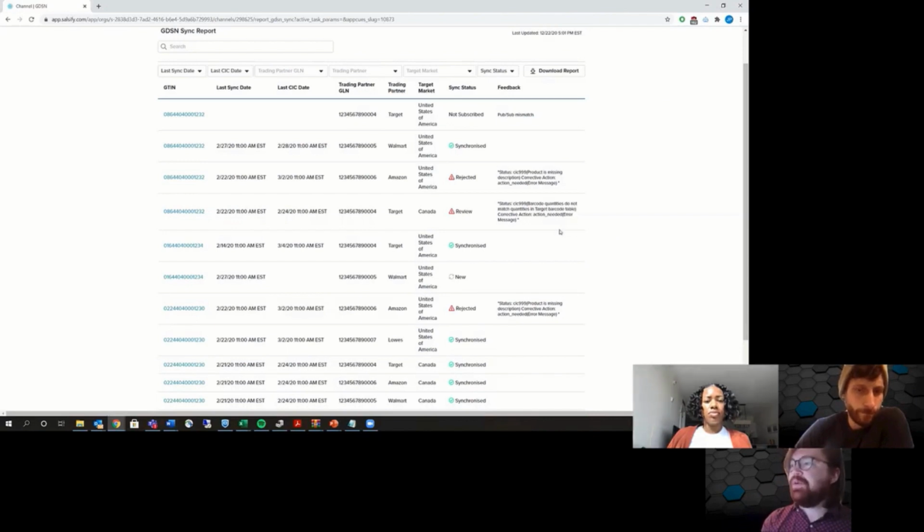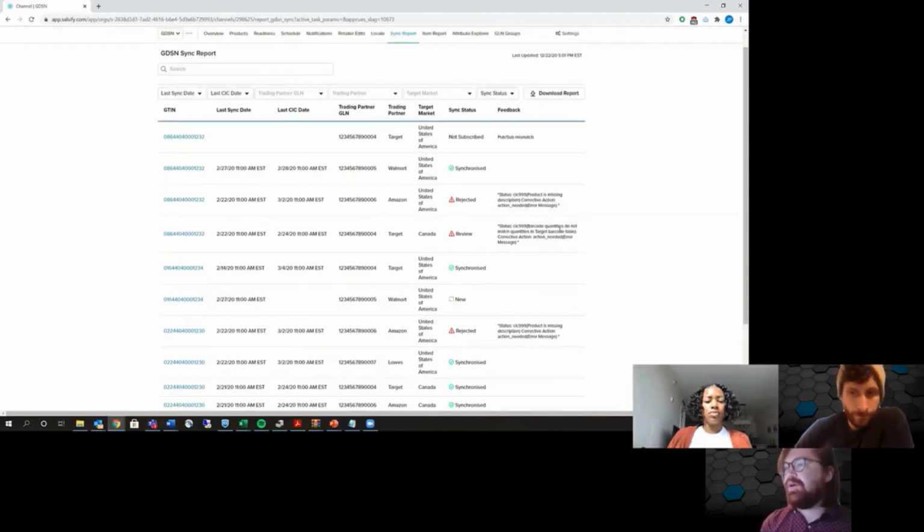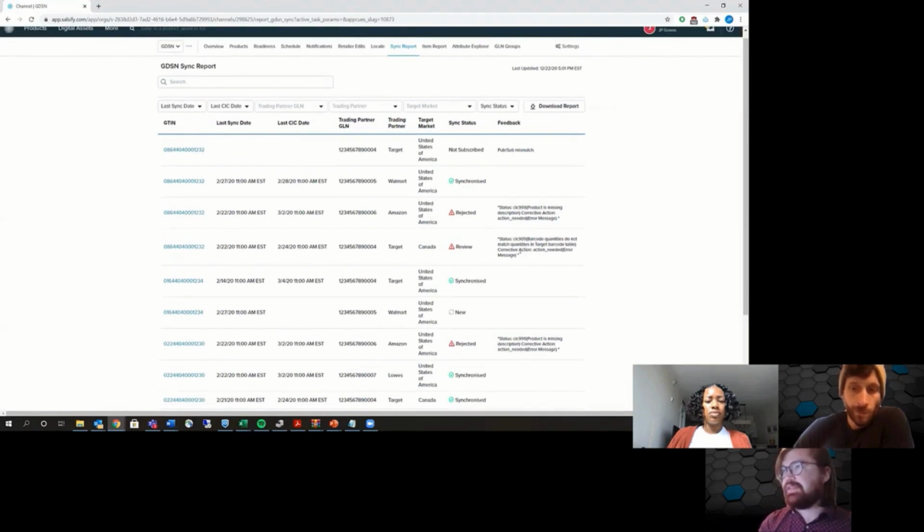Because if there was no feedback, if there was no error registered here, then we would just be passing bad data to the retailer. So this allows the user to simply see what needs to be corrected and updated within the system.